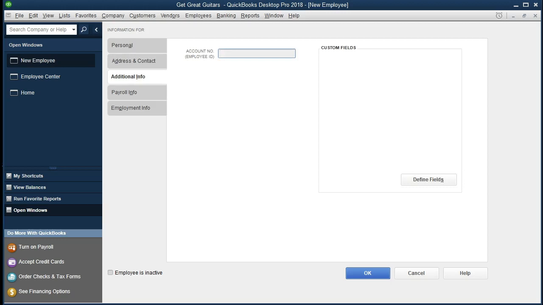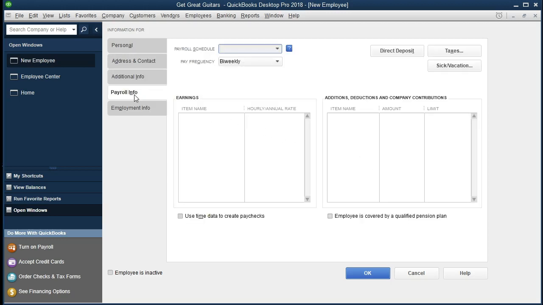Then we have the additional information, and I'm going to skip that and go to the payroll tab. This is where we're going to enter how often we pay them. Do we pay them monthly, bi-weekly? What are the other options? Weekly, semi-monthly, quarterly, or annually? Of course, the most common options are going to be weekly, bi-weekly, semi-monthly, and monthly.